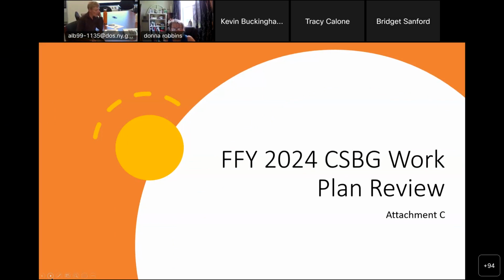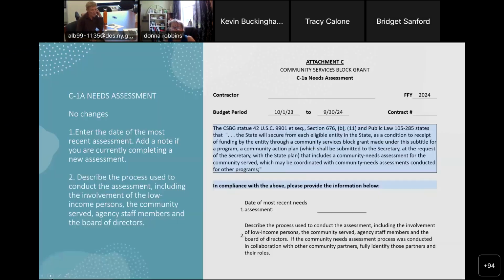So the first page, C1A, is the needs assessment. There's been no changes made to this page. I just kind of broke down exact instructions that are on this page. So for number one, you're going to enter the date of your most recent assessment. And we ask, if you're in the middle of a new assessment, if you can just make that note in there so a question doesn't come back to you about it being out of date. Under number two, you're just going to describe the process used to conduct the assessment, including the involvement of the low-income persons, the community served, agency staff members, and the board of directors.